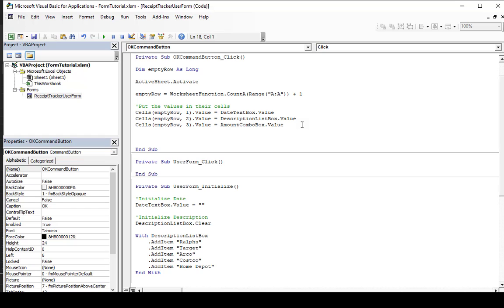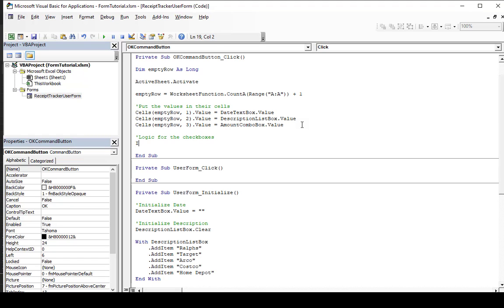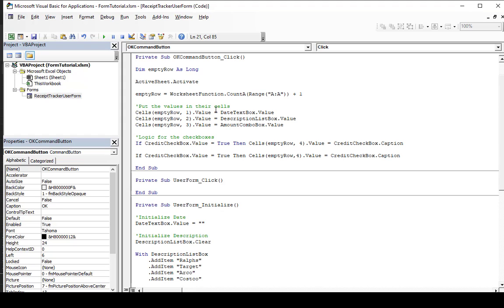So for the checkbox logic, we need to use an if-then statement. So if the credit box is checked, we want to store that in the same row and in the fourth column. So we'll type if credit checkbox dot value equals true, then cells empty row 4 dot value equals credit checkbox dot caption. So essentially what's happening here is if that box is checked, it's going to put the credit checkbox caption in that cell. So the same row, fourth column.